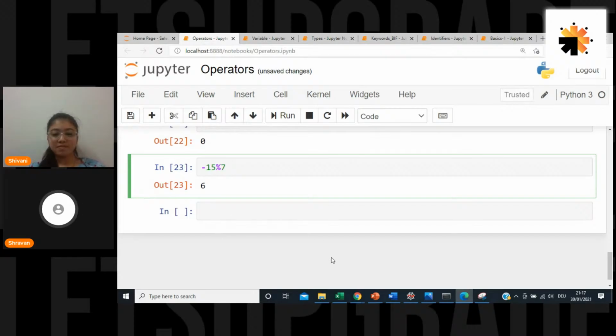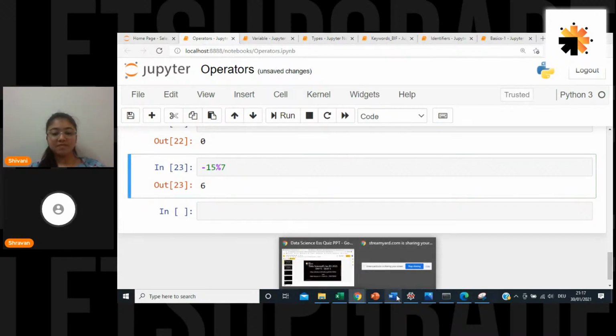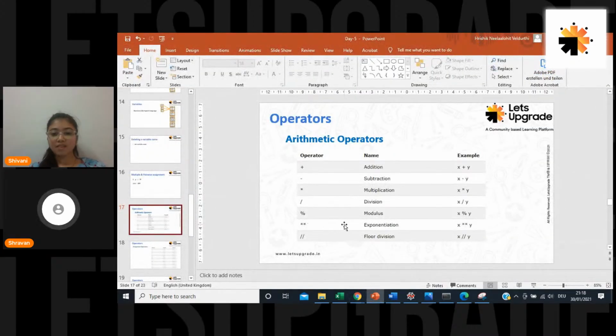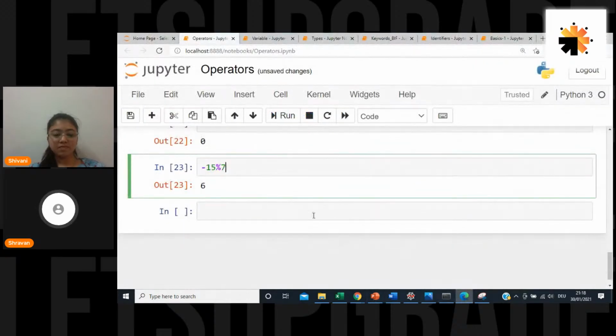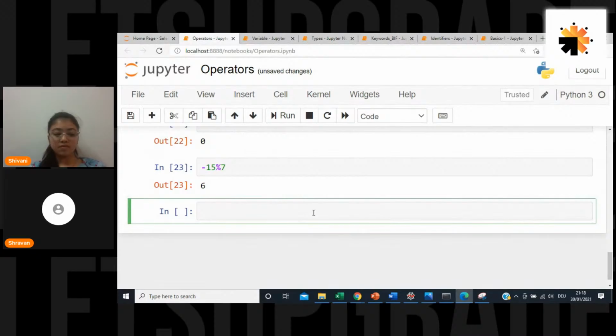Okay. Next, we have another operator, the exponential, which people know. And there is something like floor division, which I will explain. Floor division is, suppose I take 7 and go for the double slash and take 3. Run this, and you will be getting 2, because it will try to get the actual answer.